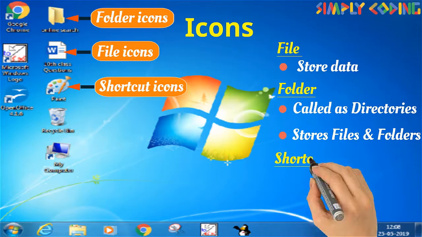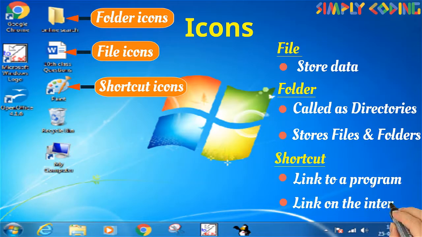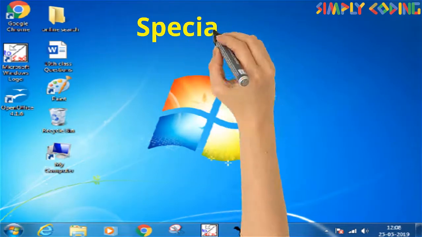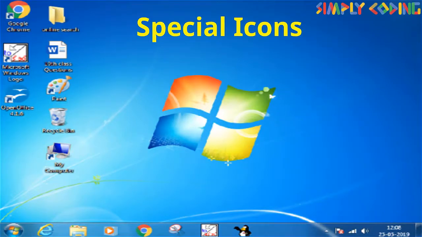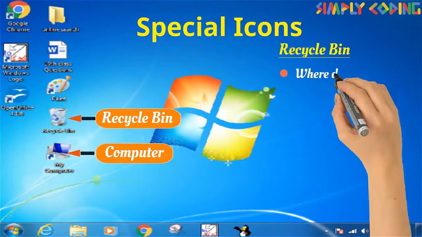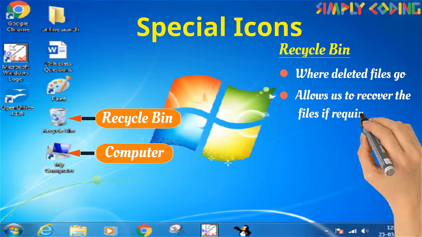A shortcut could be a link to a program on the computer or any link on the internet. It is identified by a small arrow at the bottom of the icon. A few special icons you will typically see on the desktop are the recycle bin and computer icon. The recycle bin is where the files we delete go to. It allows us to recover the files if required.